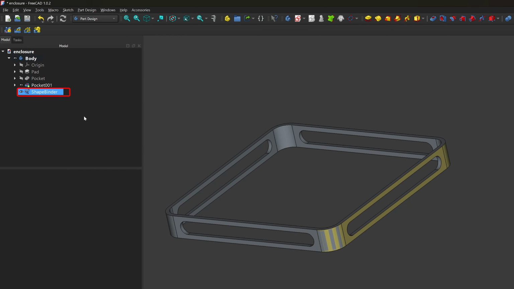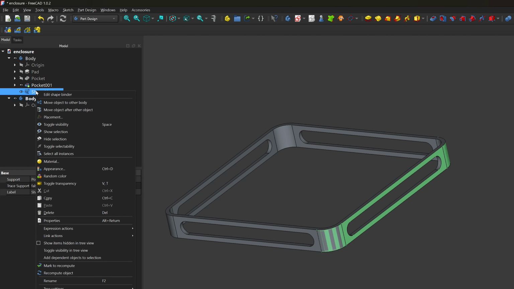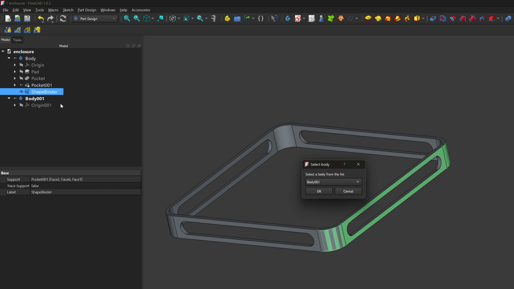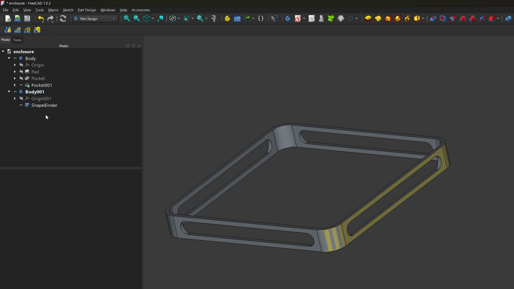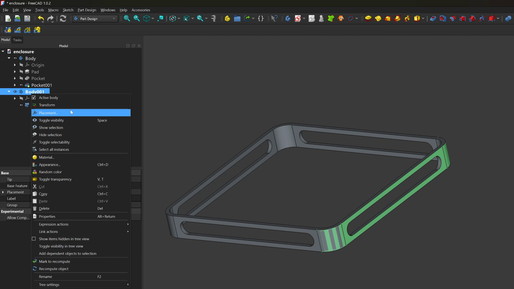We have created this shape binder, and probably I would have created the body before, but not to worry, I can actually pull this shape binder into this new body. For that, I can right click on it, say move object to other body, and now the shape binder exists here. Now let me move this body a little bit so that we can see how I'm going to use it.